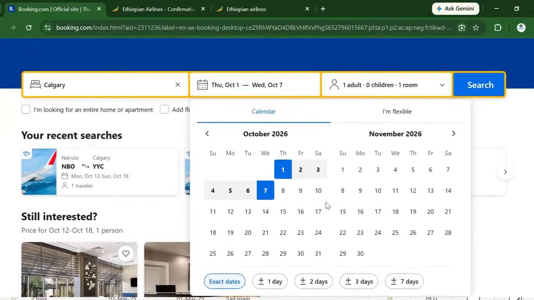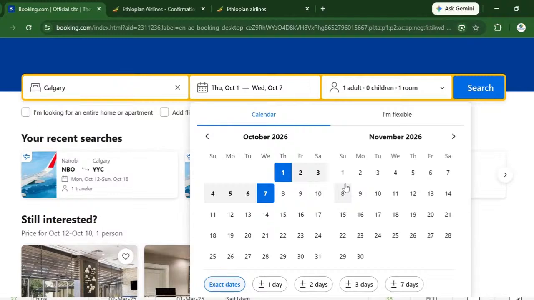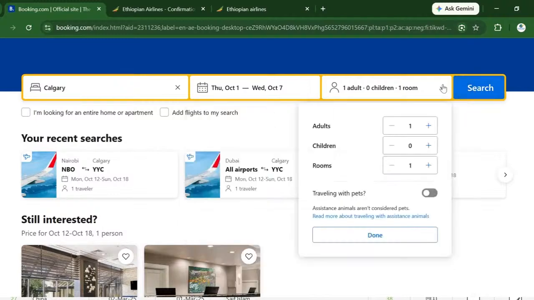I'll click on the date field and a calendar pops up. I'm going to select a check-in date and a checkout date for our stay. You can scroll through the calendar to whichever month you need and just click your start and end dates.